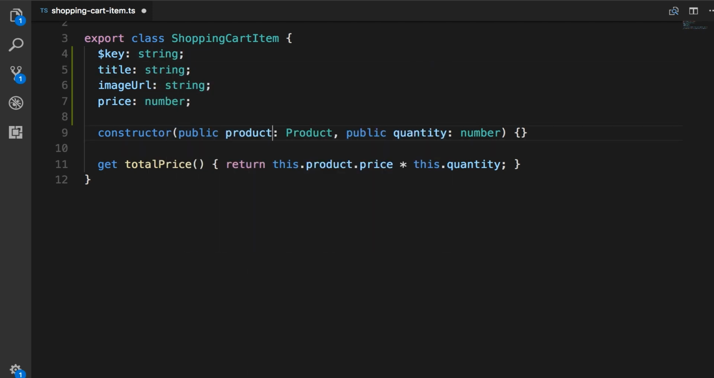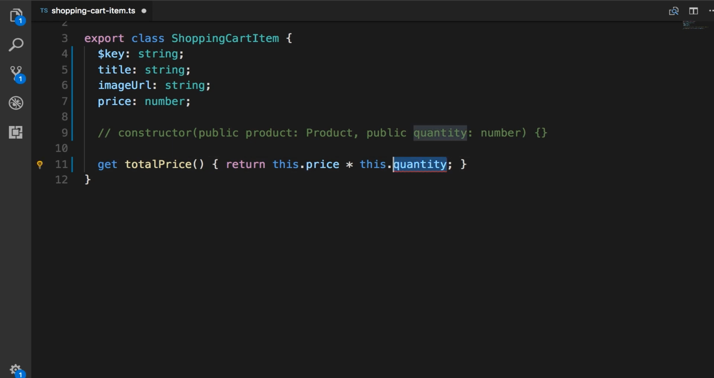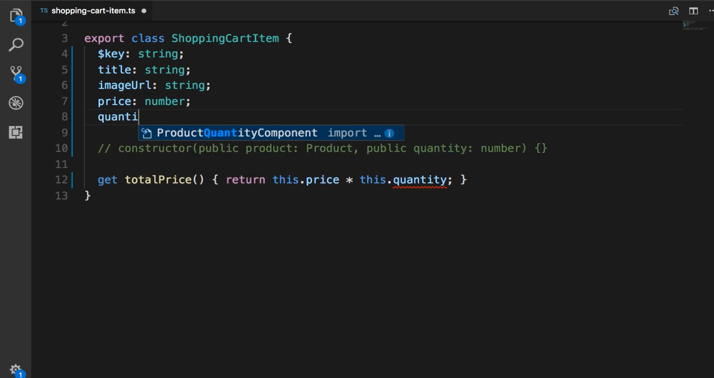Now we need to modify this constructor because we are no longer going to pass a product object here. So temporarily, I'm going to comment it out. Now look, we have a compilation error in our total price property because we no longer have the product. So we should reference the price directly. We should also add this quantity property. So quantity is a number.